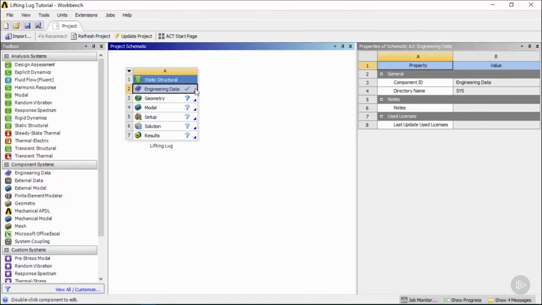Let's continue to my next lesson, where we will go over building our first 3D model in Geometry Modeler.